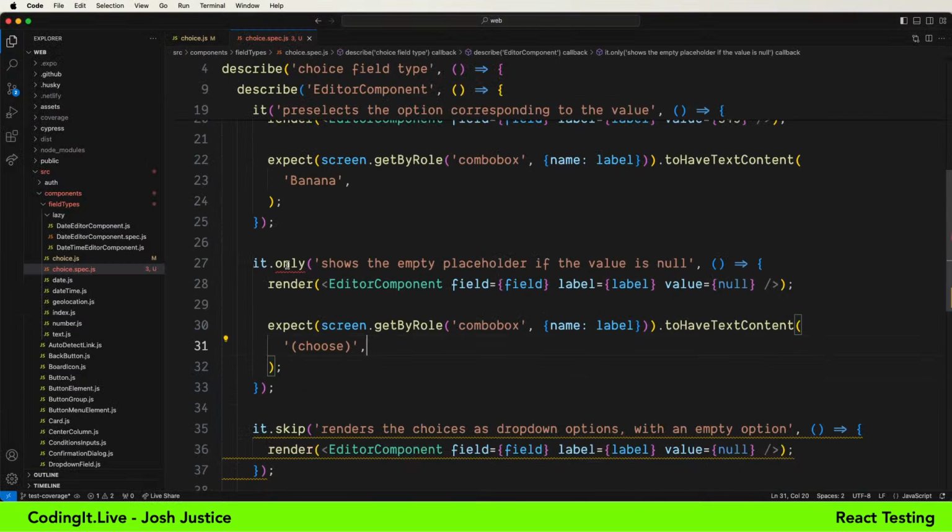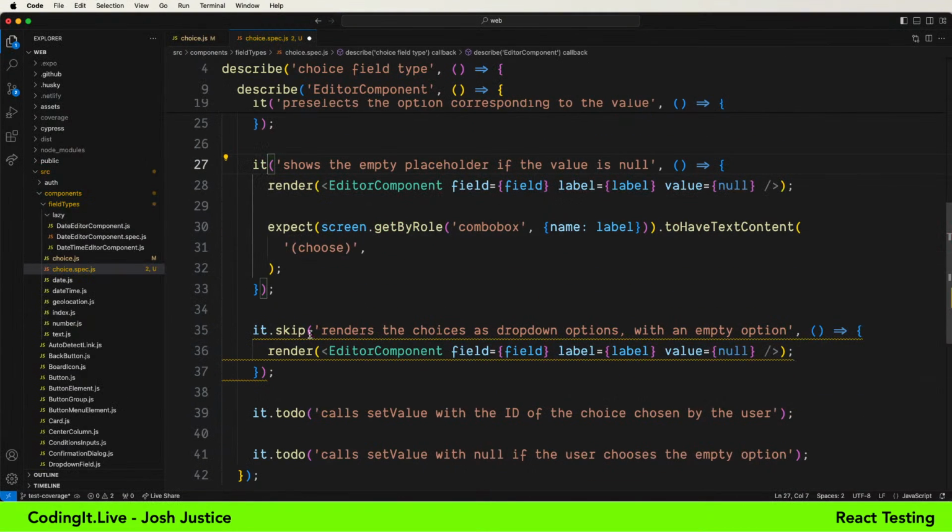Great. All right. Now we have it renders the choices as drop-down options with an empty option. So we want to make sure all of them appear there.